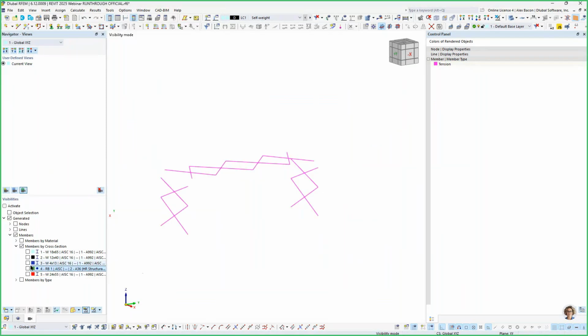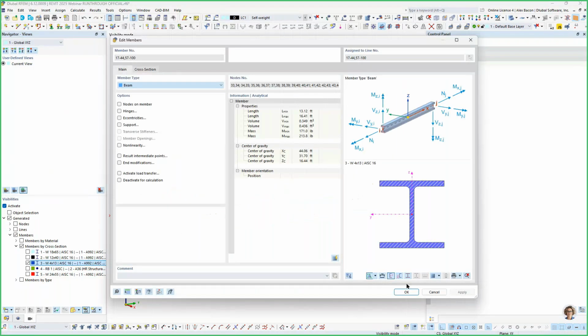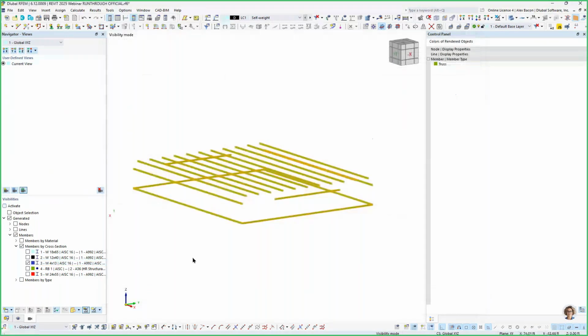Next, I want to change all of my coupling members to truss. So I'm going to highlight all of my coupling members and change them to truss. So now those members cannot transfer moments. They have a pin connection.